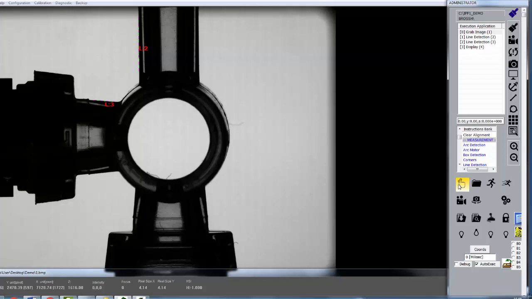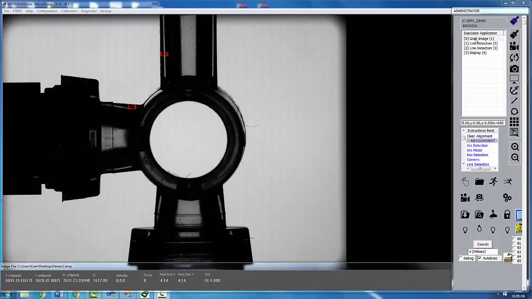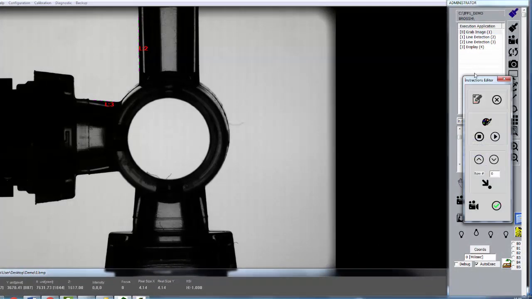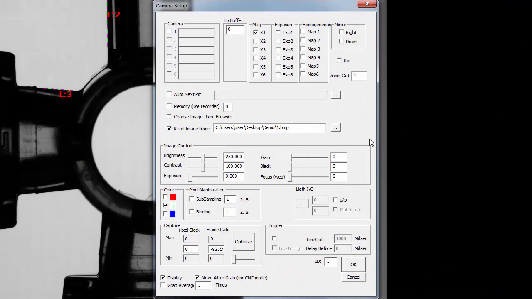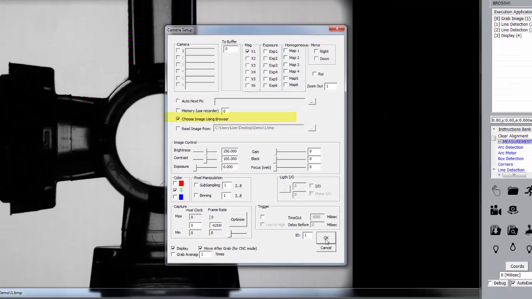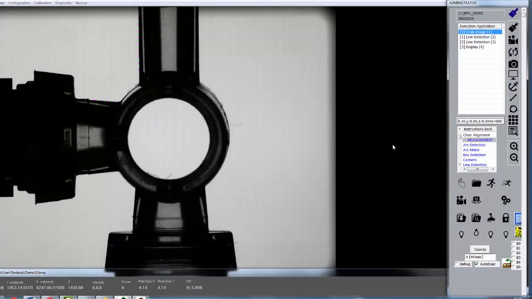Now let's load a different image. To do this, we'll need to retrain the grab image parameters from constant path to use browser. Select the grab image line, right click with the mouse and select edit or retrain. Select choose image using browser. Click OK. Now each time I click the execute button, I load a different image.